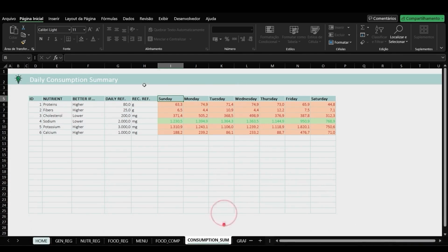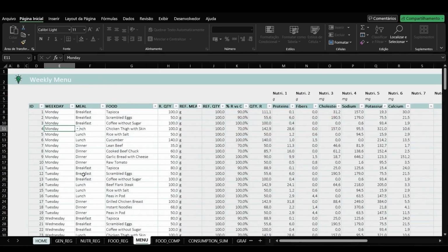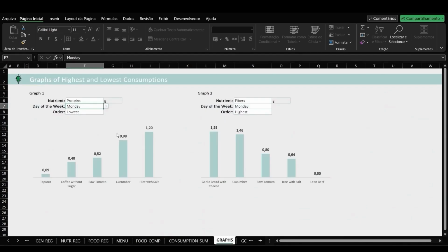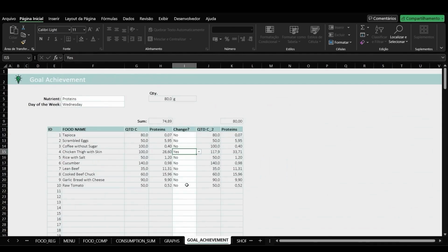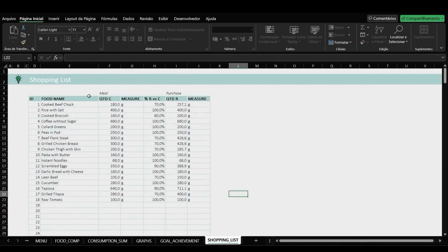What we are seeing on this screen is one of the final products of this spreadsheet, that is, the comparison for each of the nutrients reported of how much is being consumed according to the weekly menu that was reported. Additionally, we can see what the main meals were on certain days in terms of nutrients. We can also calculate the nutrient consumption target you have reached and, at the end, create a shopping list so that you can maintain the entire menu you have provided.